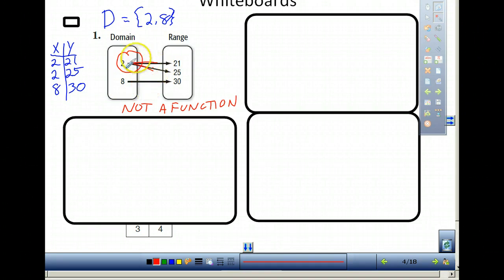How can you tell if it's a function or not by looking at the T-chart? See repeated x's? Yep, right here. That's the same idea. Each x maps to one y. Nope, this 2 is 21 and 2 is 25. So you're looking for repeated x's. So yeah, not a function there. From a mapping you can tell because there are 2 arrows leading from an x. And from a T-chart you can tell because there's a repeated x.